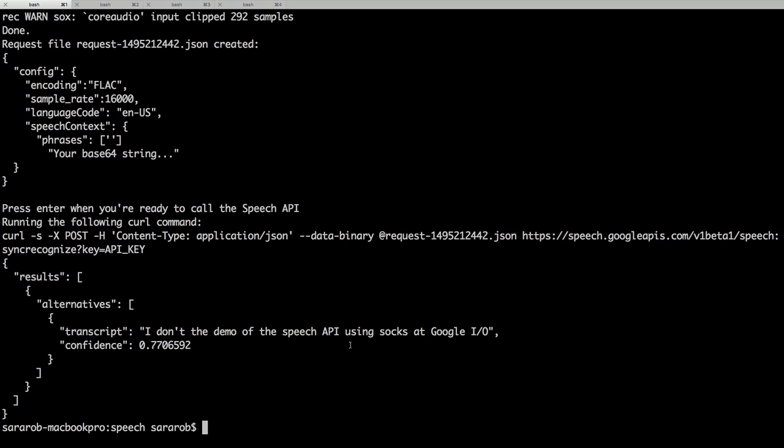We can see that it did pretty well. It didn't get the word built. Maybe it's a sound system in here. I demoed the demo of the Speech API using socks at Google I/O. But it did get Google I/O correct. But notice that it incorrectly transcribed the word SoX, which makes sense, because SoX is a proper noun. That's the command line tool I used to transcribe the audio.